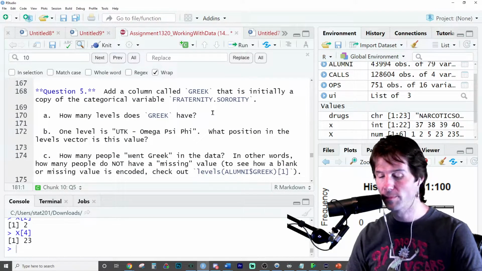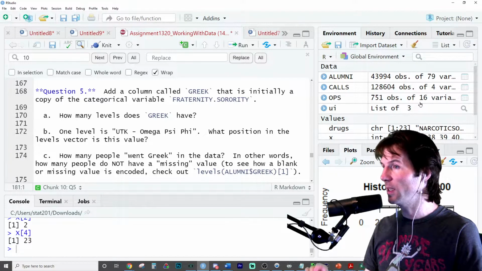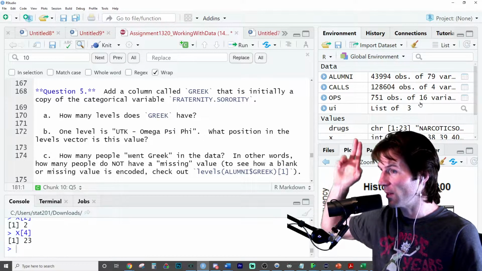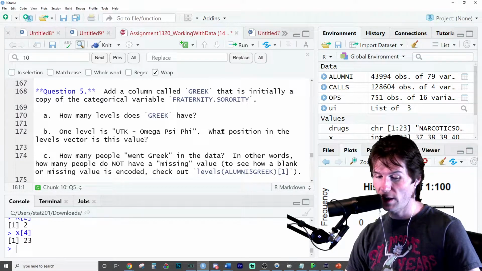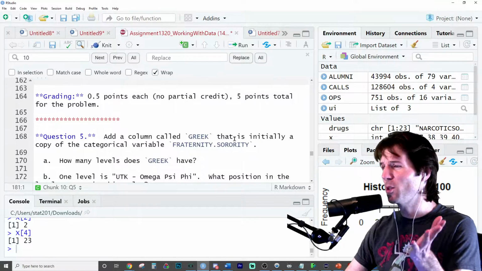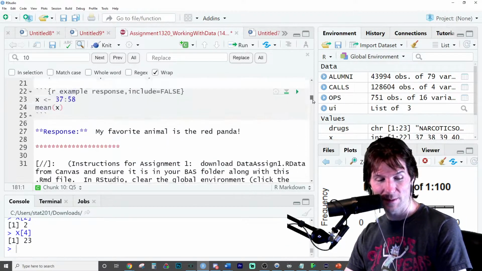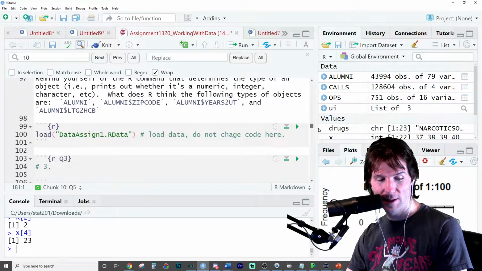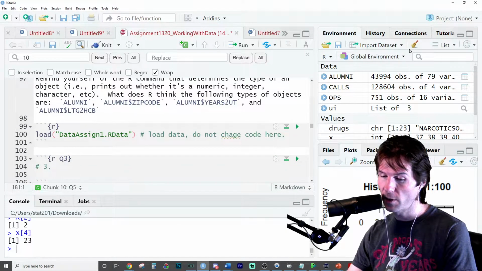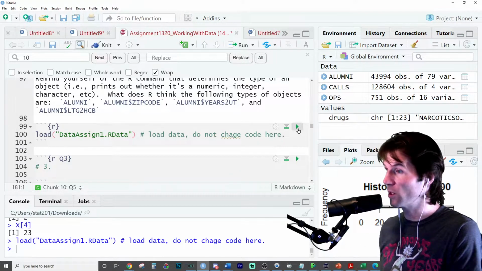Okay, here we go. So we're dealing with the alumni data set. Make sure when you do these that you have the alumni data set up there. The alumni data set is loaded in with the environment, data assign 1. It's up there somewhere. Here it is right here. Make sure this is loaded in. You can run all chunks above, but you need to have everything in the working directory.